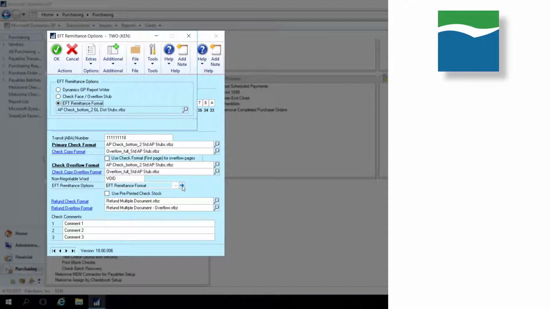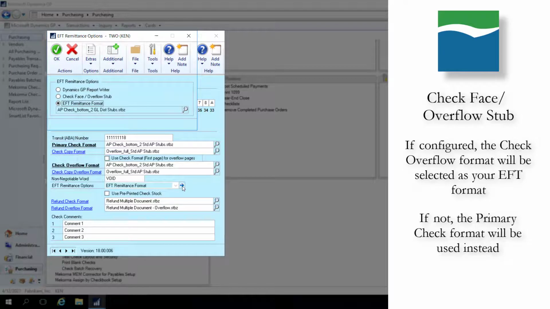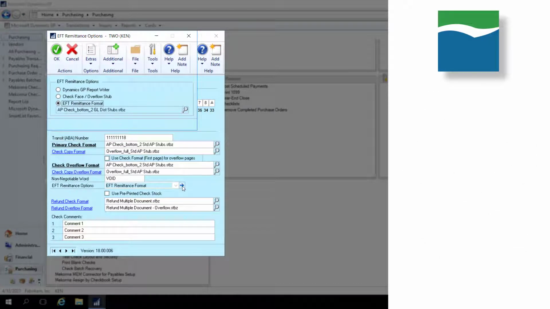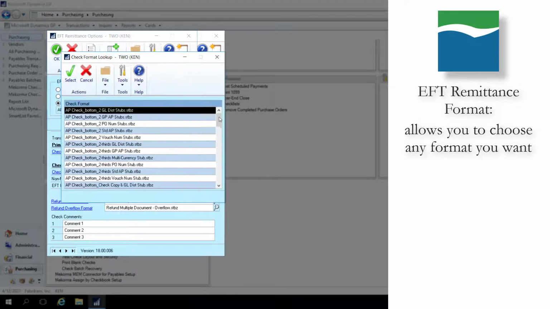The second option for EFT Remittances is Checkface/Overflow Stub. If selected, the overflow format you have configured will be chosen first. If you do not have an overflow format selected, the primary check format will be used instead. And finally, the EFT remittance format allows you to choose from any of Mekorma's formats by clicking on this lookup button.